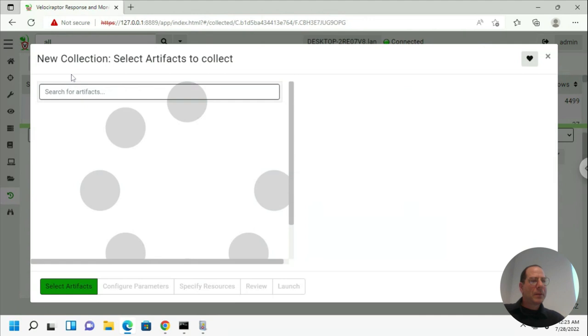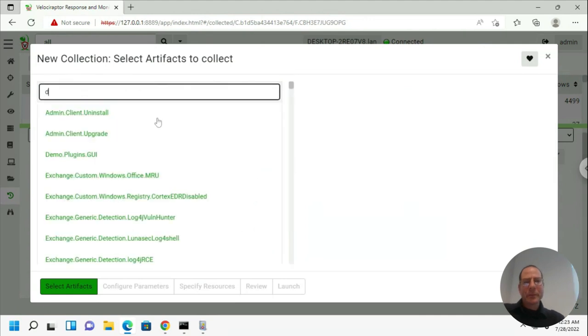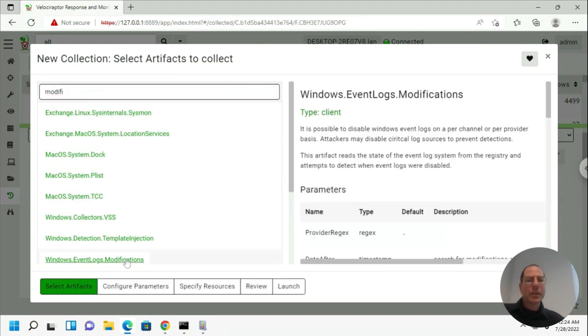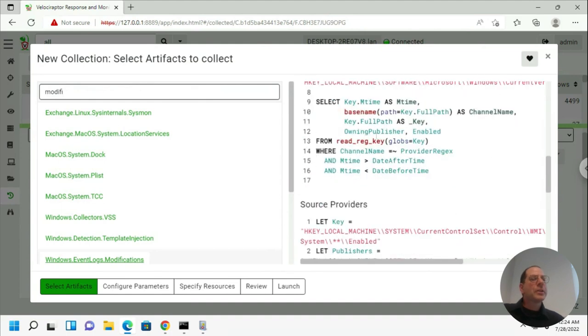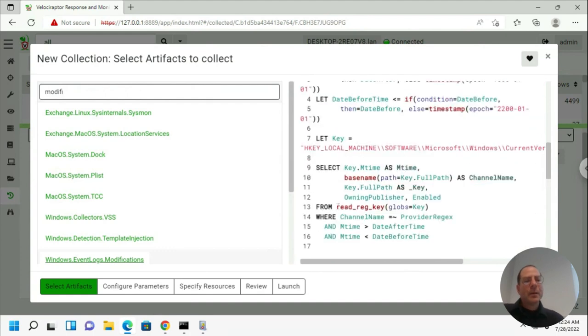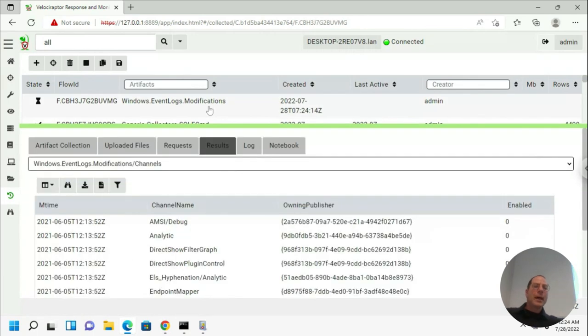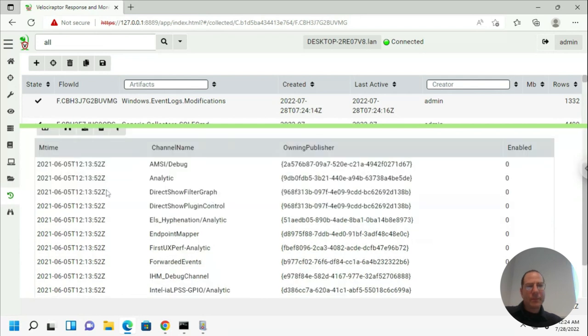We're going to do a plus, modification, and there is an artifact called event logs modifications, right? And you can see that the query knows where to look, which key, and it reads some registry keys and things like this. But in the end, when we run this, it's going to go through and show us, you see here, we have lots of different channel names, and whether they are enabled or disabled.